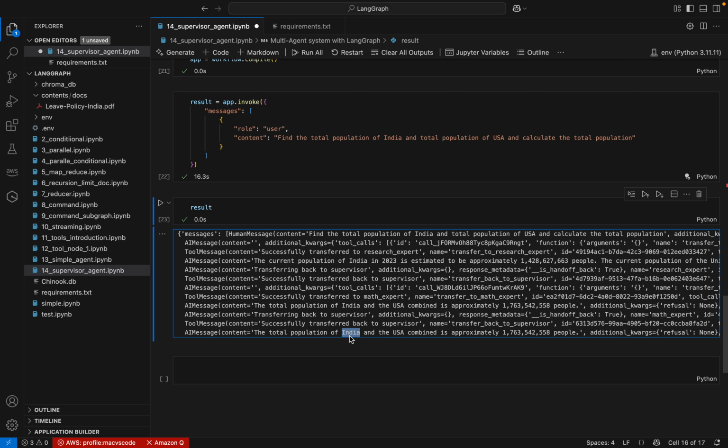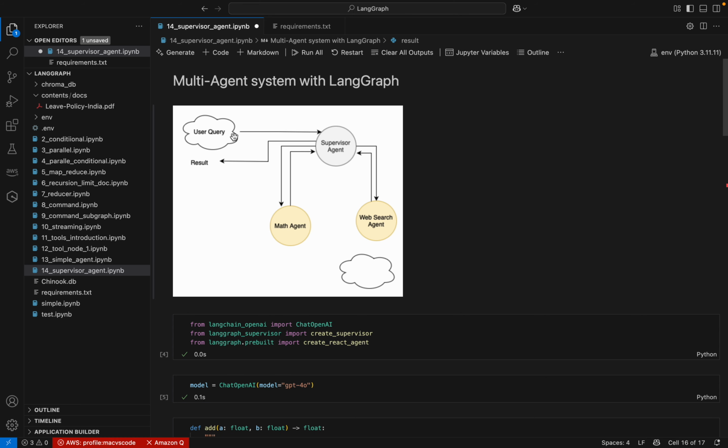The total population of India and US combined is approximately this many people. Okay, so in this way, it has successfully completed the calculations, right? As I mentioned earlier, if you come back to the architecture, the query will come to the supervisor agent, and the supervisor agent will communicate to the web search agent. Then the web search agent will send back to the supervisor agent, and the supervisor agent will call the math agent. And once the calculation is done, it will return back to the supervisor agent. Okay. So I believe it is very clear, and everybody understood how the multi-agent supervisor architecture is working.